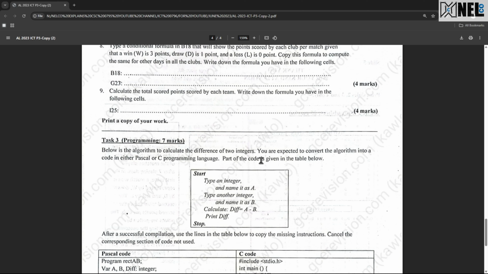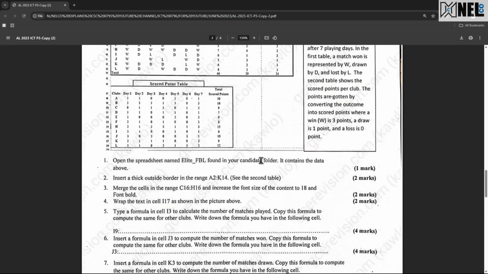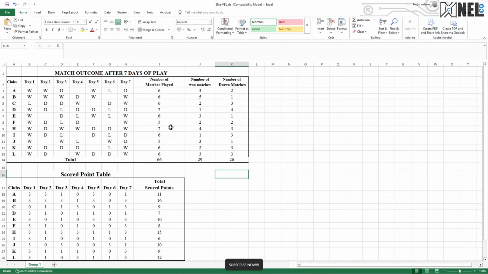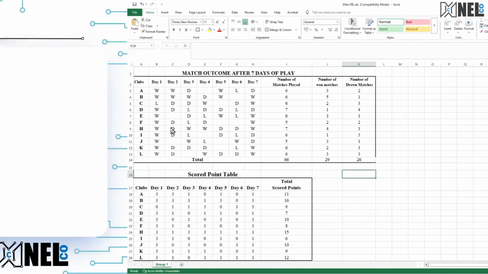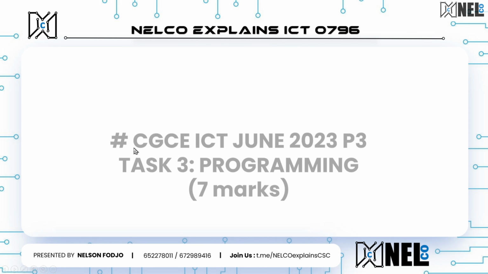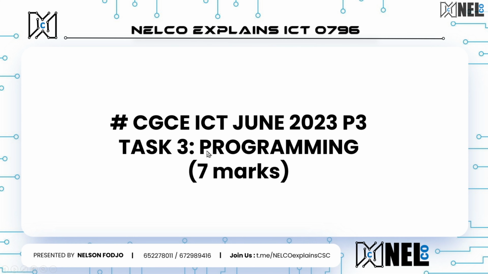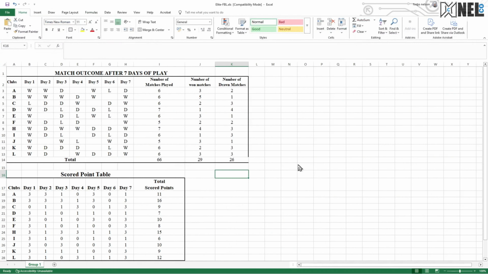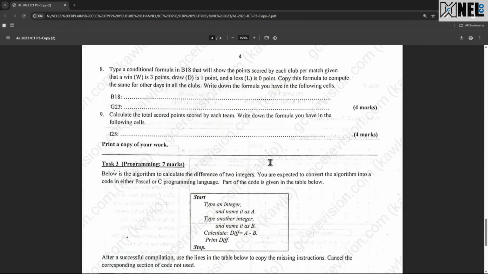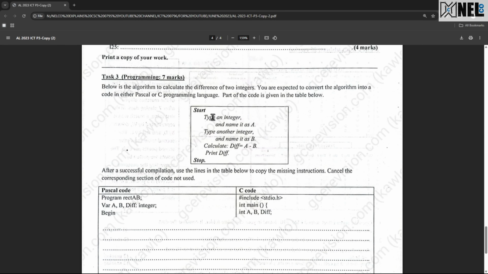So we have come to the end of this task 2 spreadsheet. This was 25 marks in total, and right now we are going to move to the last task. So this was the formula for the sum. The last task of this paper is task 3, programming, 7 marks. So not that much. We are just going to rush over it and conclude the paper. Alright, so I believe you are seeing the 2 hours. Now programming task 3 says below.